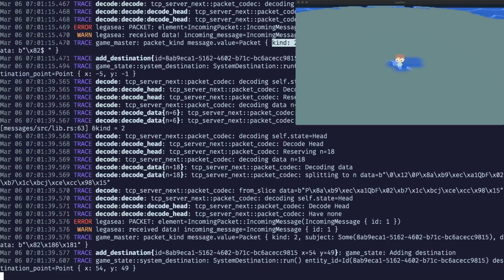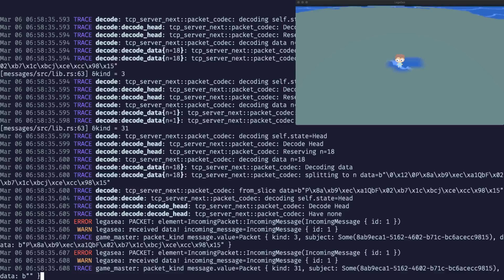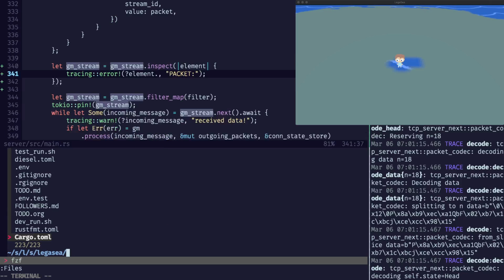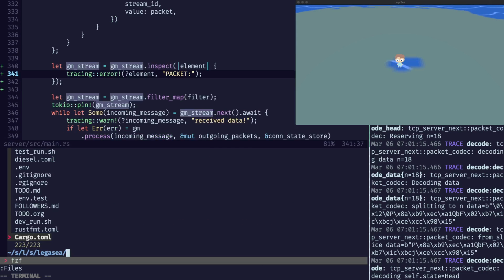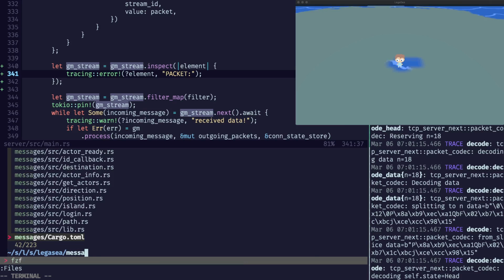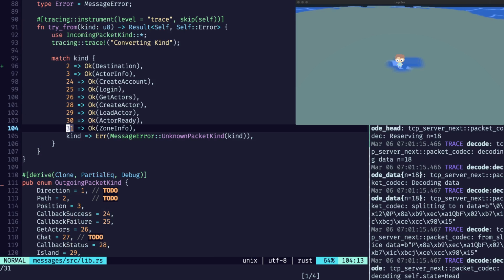Okay, so where is packet 31? Where is 31 coming from? What is packet 31? To messages lib. 31 is zone info. It does make sense that we would ask for zone information.